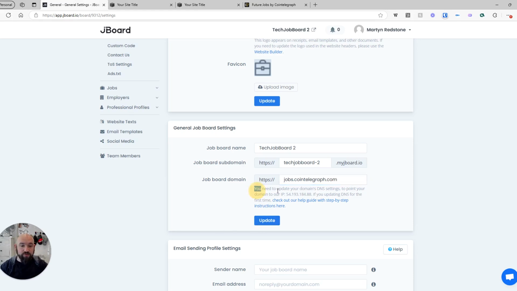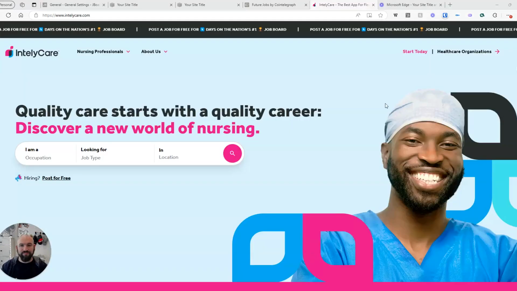Now before you do that, you need to update your domain's DNS settings to point your domain to our IP address. This is probably one of the most technical things that you need to worry about when you're setting up JBoard, and we do have a guide here to help you step by step. The benefits of doing things this way is that you get a subdomain that provides a standalone space for your job board while maintaining your brand continuity with your main website.